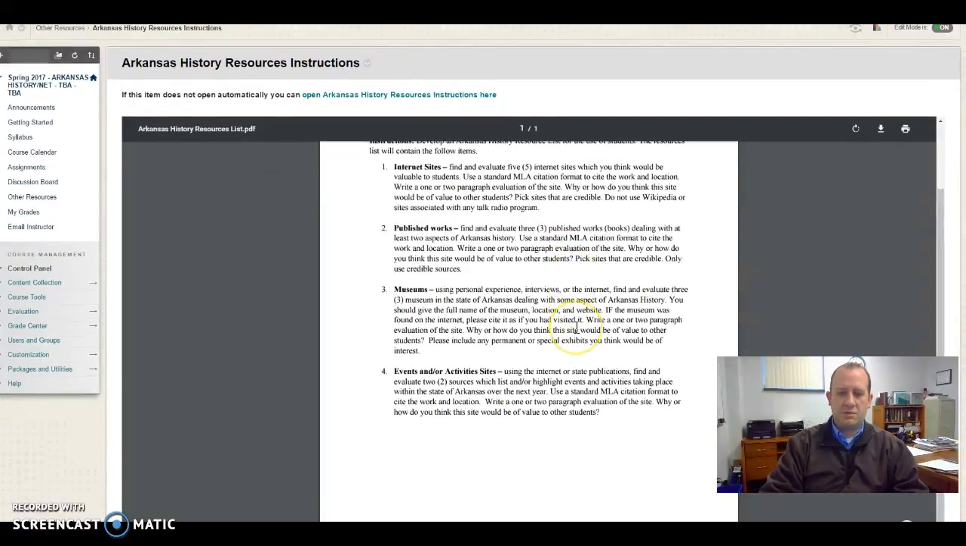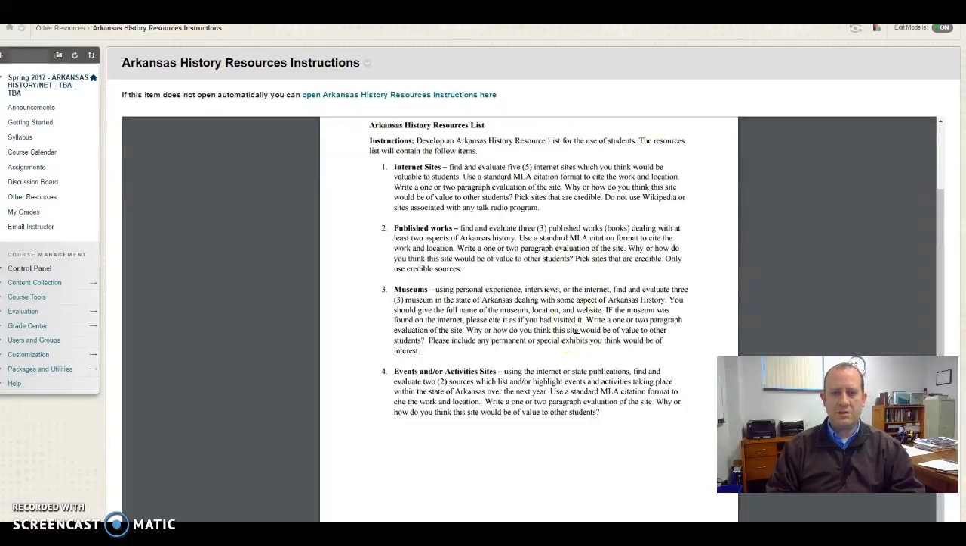Museums. You're supposed to find and evaluate 3 museums in Arkansas dealing with some aspect of Arkansas history. Give the full name of the museum, location, website. Again, if the museum's on the internet, get the site. You cannot use the same website for number 1 that you use for your museum. You need to find 5 internet sites that are different from your 3 museum sites, and then we'll talk about the last one as well.